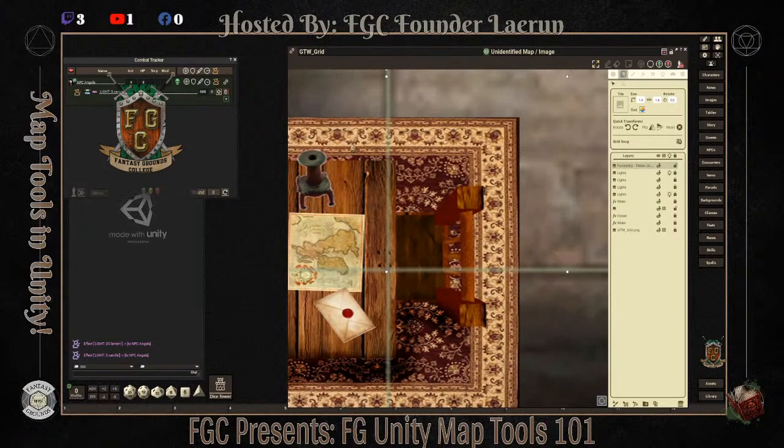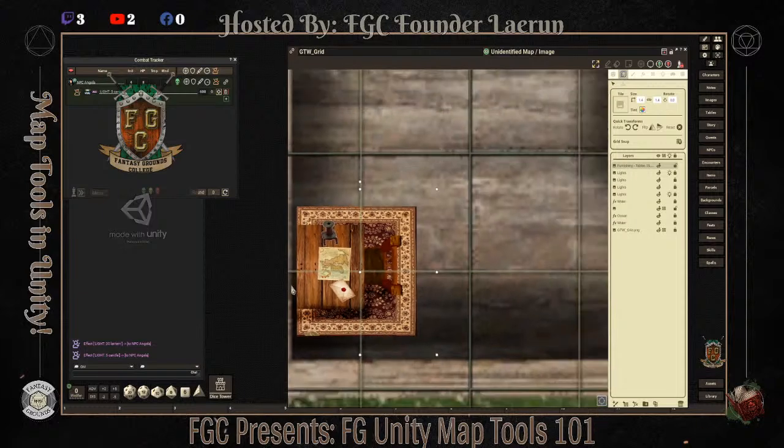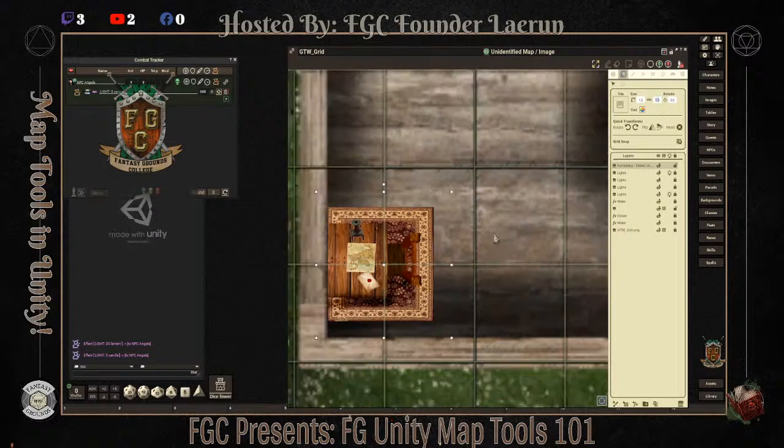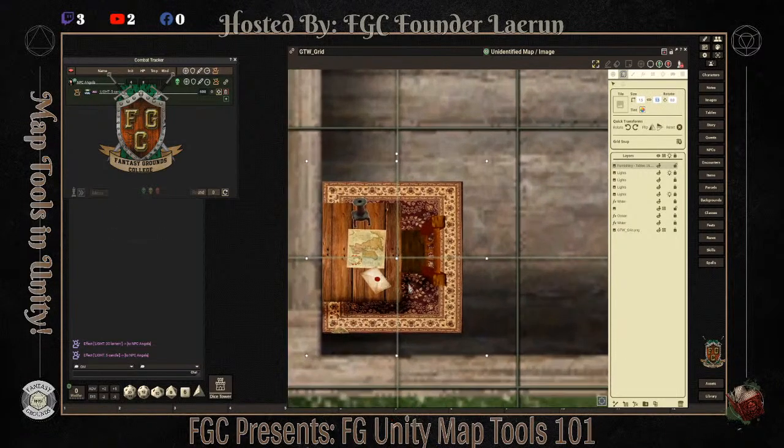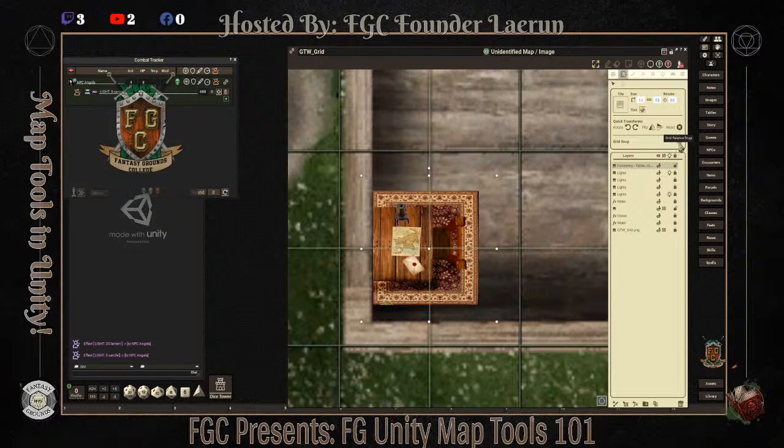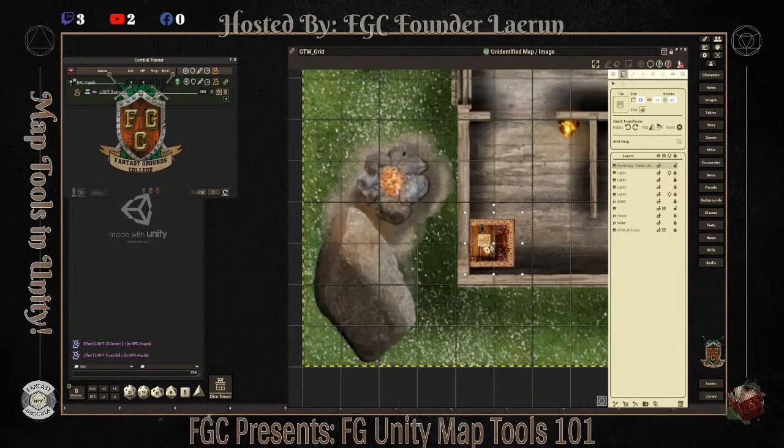So there's the chair, the rug, there's the table, and I might want to go with 1.5. And that brings it right where I want it. And then if I unsnap it, there we go. Maybe even 1.6, maybe. Yeah, I think it's good. So there's your little rug and this.